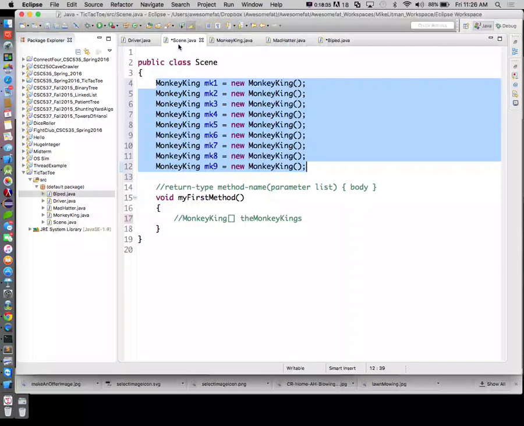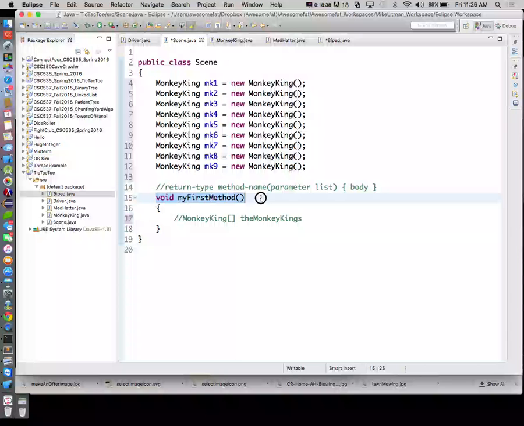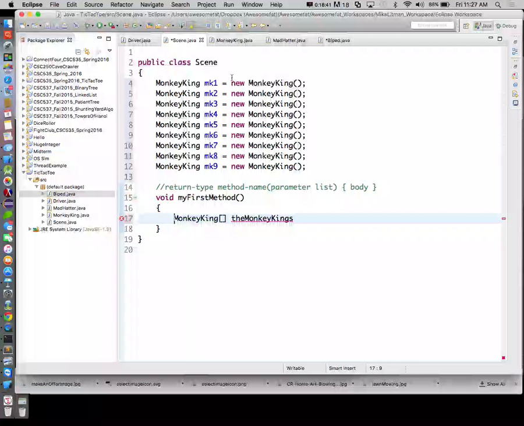So we go back to our scene. Specifically, we go to my first method, where we're supposed to build a collection of monkey kings. So we're going to create a monkey king array, and filled into this is going to be mk1, comma mk2, mk3, 4, 5, 6, 7, 8, 9.